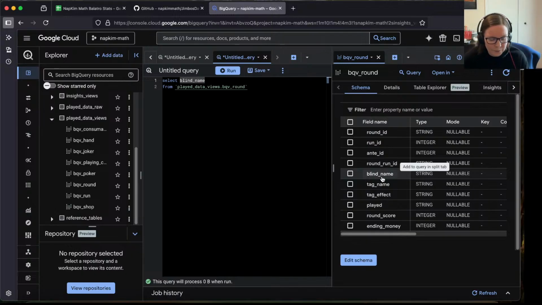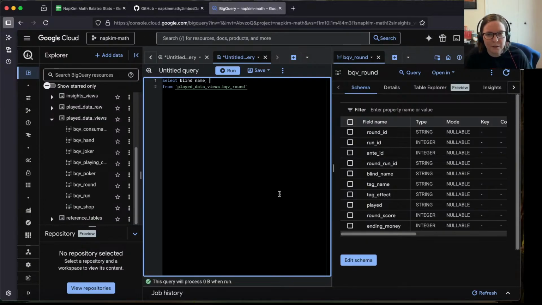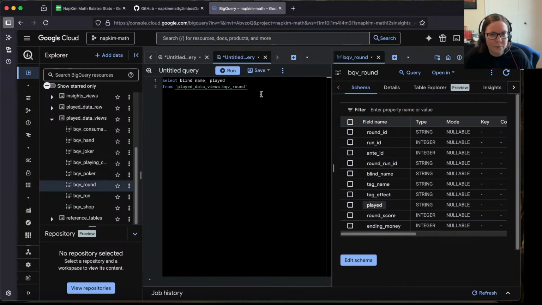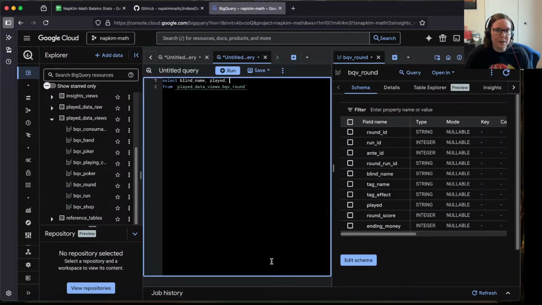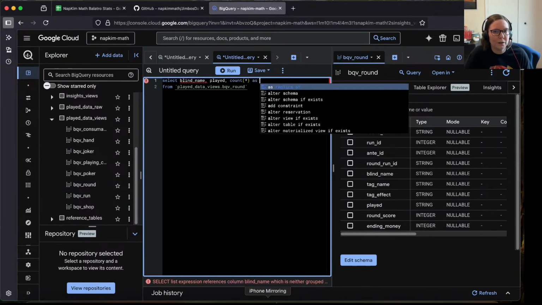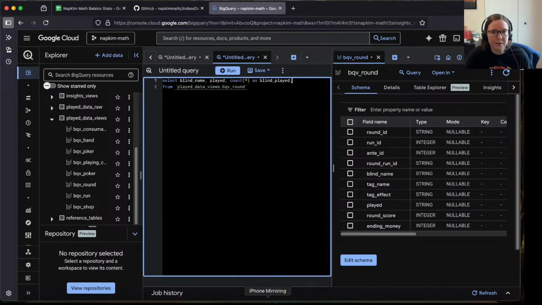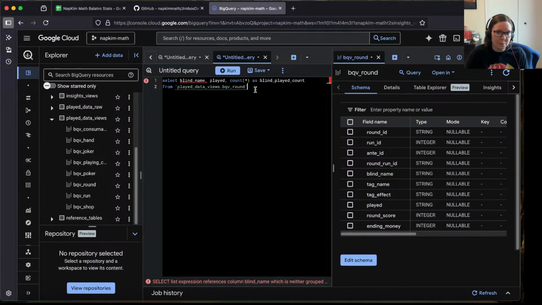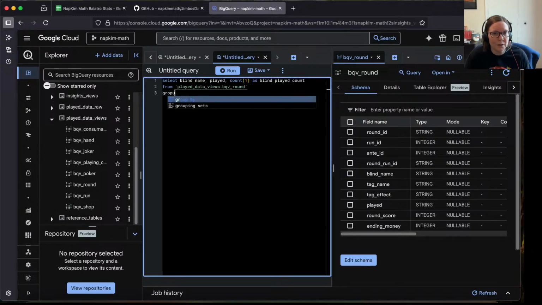So we have our blind name, and then we can start by looking at the played column, and we can put in a count star just to get an understanding of how many times this happens. So blind played count. And actually I'm going to change my count star to count 1 because, especially once you get into large data sets, it's a lot more efficient. And I'm going to group by all, if I can actually spell.